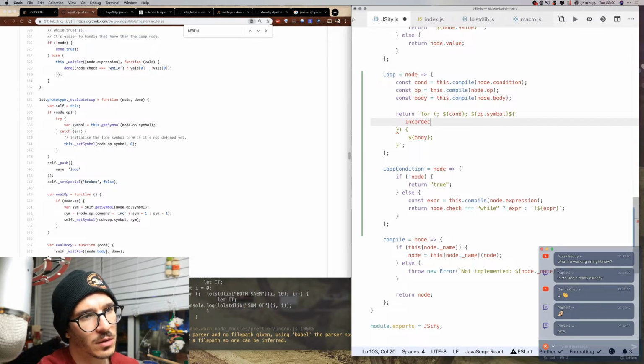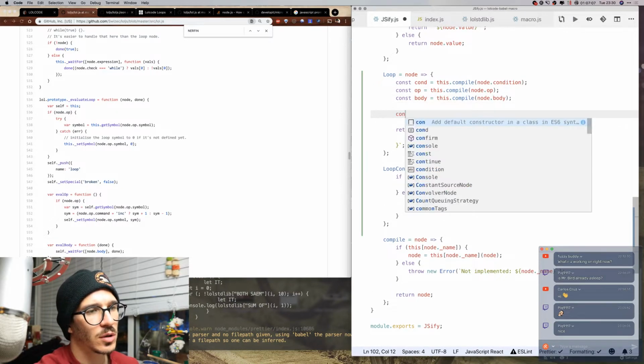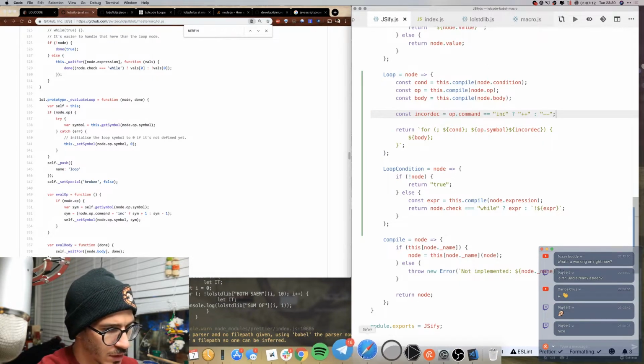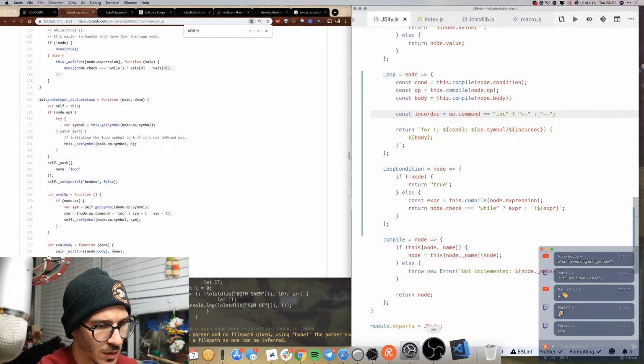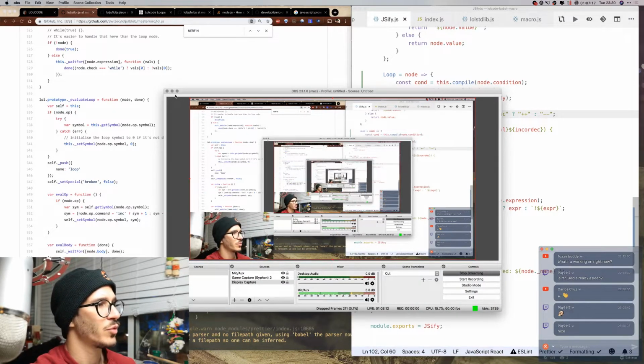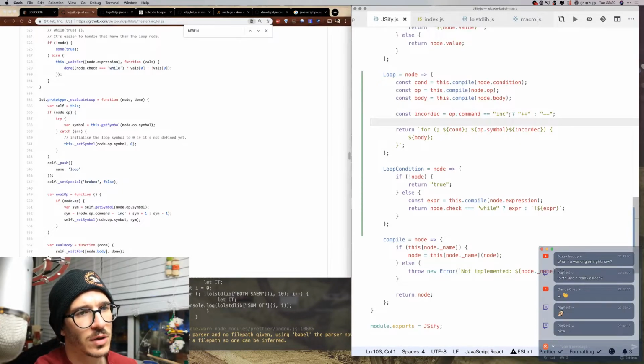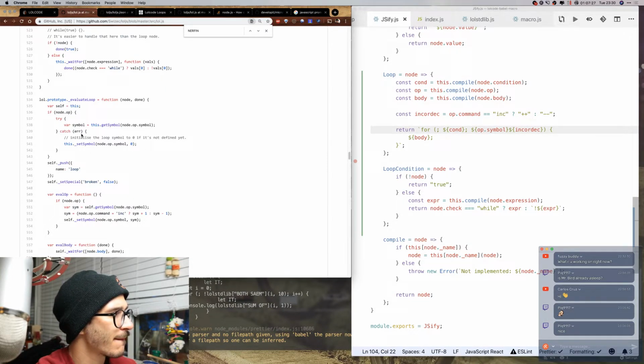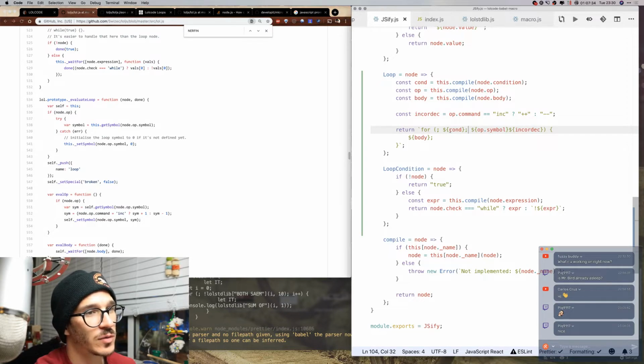Const incOrDec equals blah. Let's see. Am I moving? Cool, I'm moving. So we have inc or decrement and op.symbol. And now, okay, so now if the symbol is not defined, we define it.